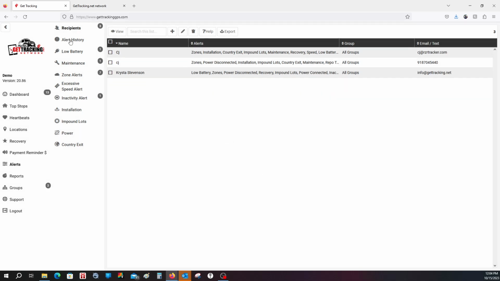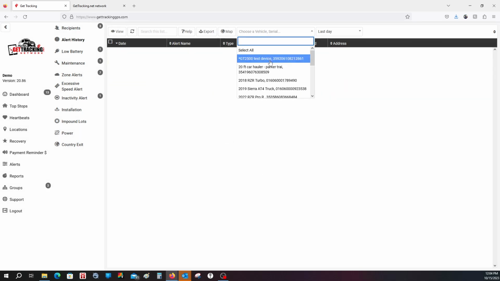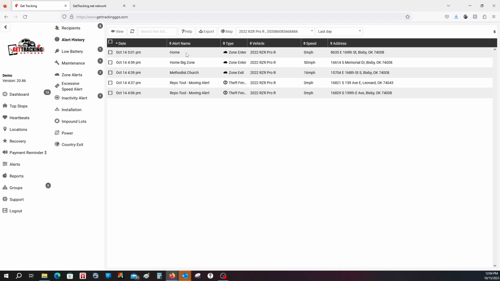We're going to go to alert history here in the alerts tab. We're going to choose any vehicle. We'll go with the Pro R again. And in the last 3 days, this is the alerts that the device has sent out. The Methodist Church where my wife went, there was one there because there's an entry and exit zone there. We have one for our house, and then we have this repo tool moving alert. It says repo tool moving alert.